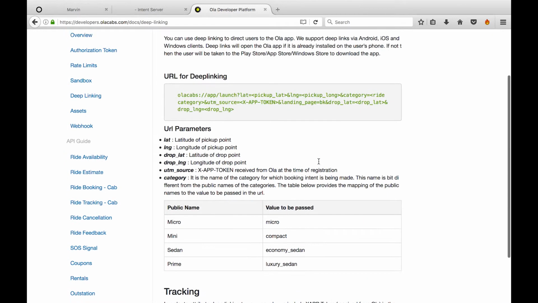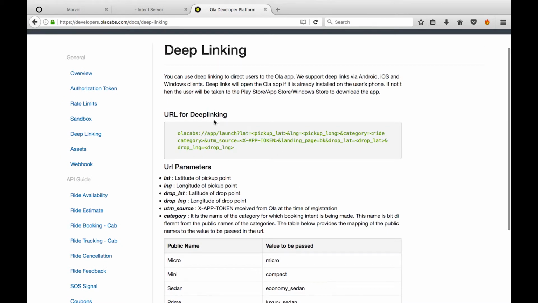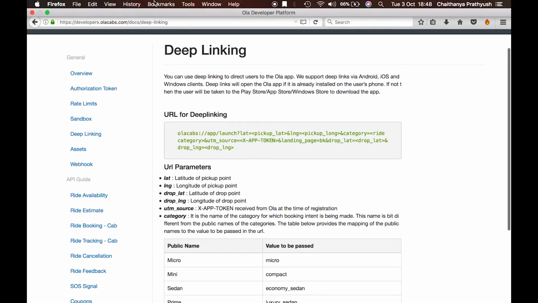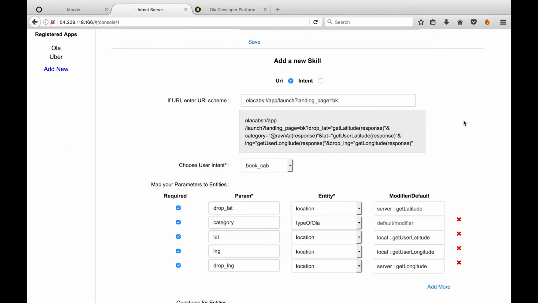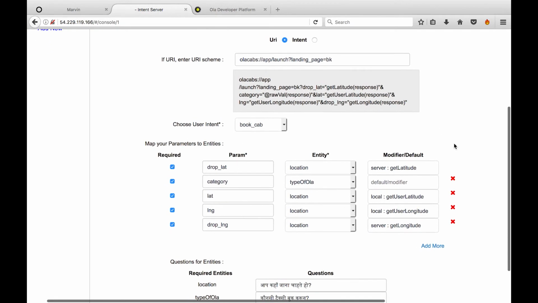Currently, the Ola developer platform provides a URI for deep linking to book a cab, and we'll check out our mapping or our skill for the Ola app's URI. First, the developer needs to enter the URI scheme, which is the static text that can be used to address the application. Then, the developer chooses the user intent.